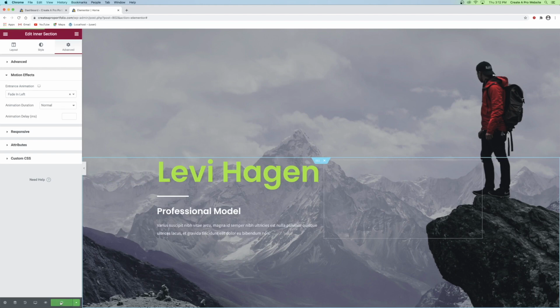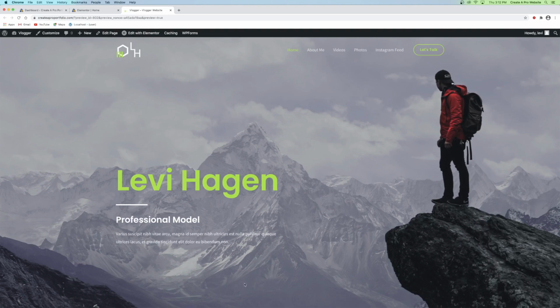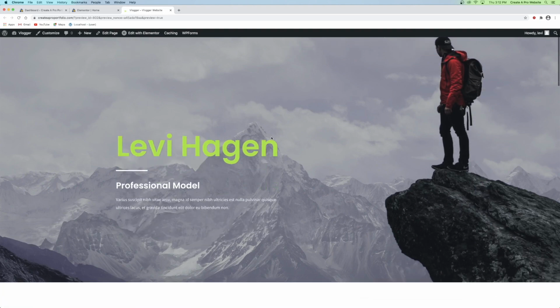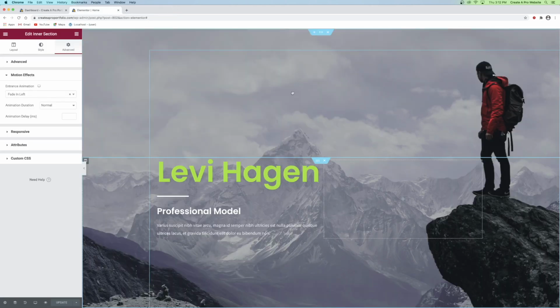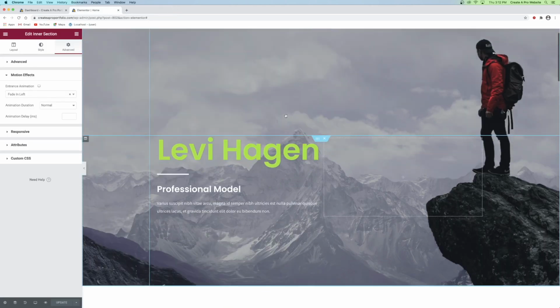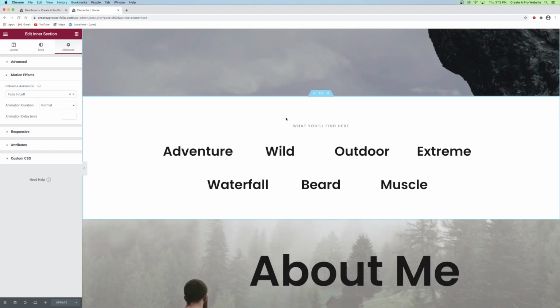So I'm going to go ahead and click on Update, and I want to show you guys what that looks like. Boom, just like that. So everything comes in from different angles, and then I can keep scrolling. So I think that looks pretty cool. All right, so we've finished the hero section. Let's go ahead and move on to this little value proposition section.